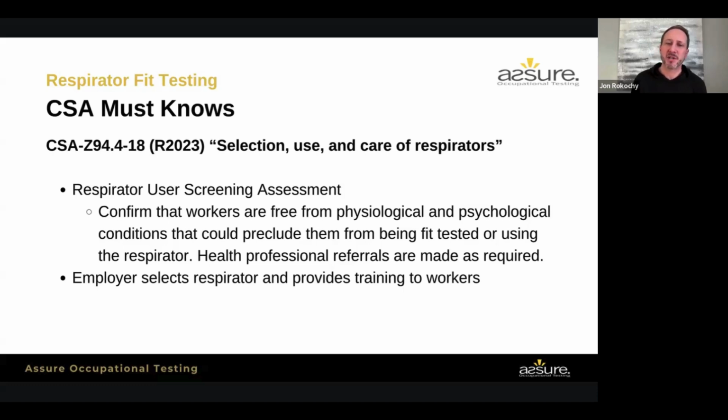Some other examples of physiological ones could be respiratory issues, asthma, heart conditions, fainting, seizures. If they've got a history of that, that might not make them the best candidate to wear a respirator. So CSA says that needs to be completed prior, and that if anything is flagged on that, health professional referrals would be made.